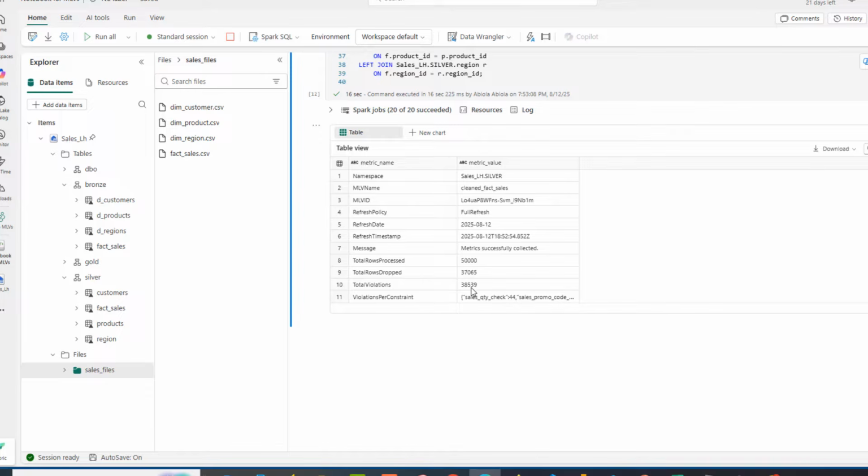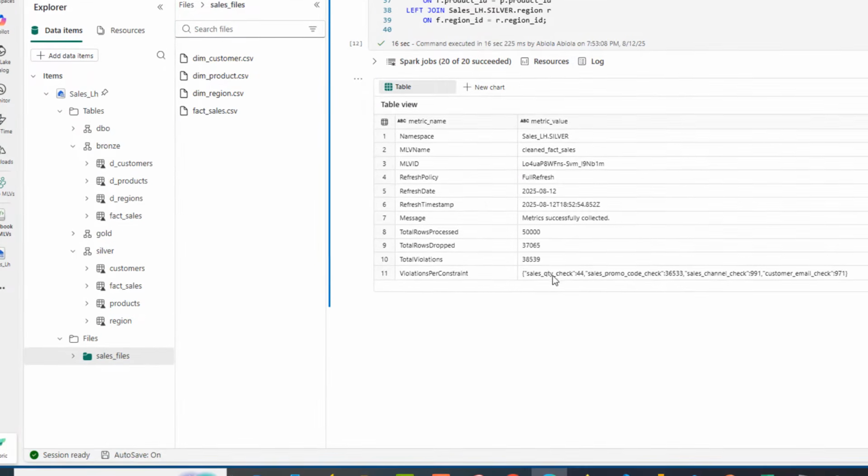38,539. Now, of course, you're not going to be dropping this kind of data in a production environment, but this is just to demonstrate how we can include the constraints and how we can see the impact of the constraints we are including in order to ensure that our data is of high quality. And when I come to the last one, we have the violations per constraint. So when I expand this, I can see the constraint.